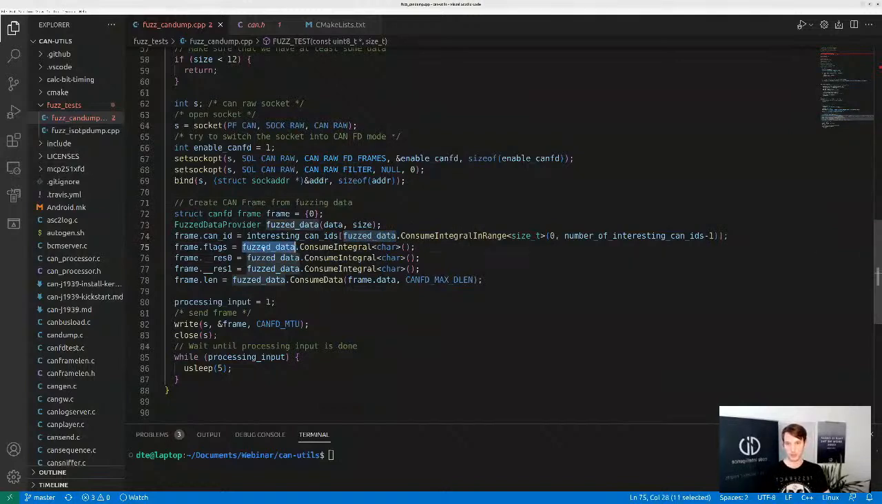But we will also use the fuzzing input later to consume a char to fill the flags. And also then down here, we also use the consume data function, where we will write the rest of our fuzzing data into the frame data, so basically the payload. And this function actually returns how many bytes we have written. So we will write this number into the length.